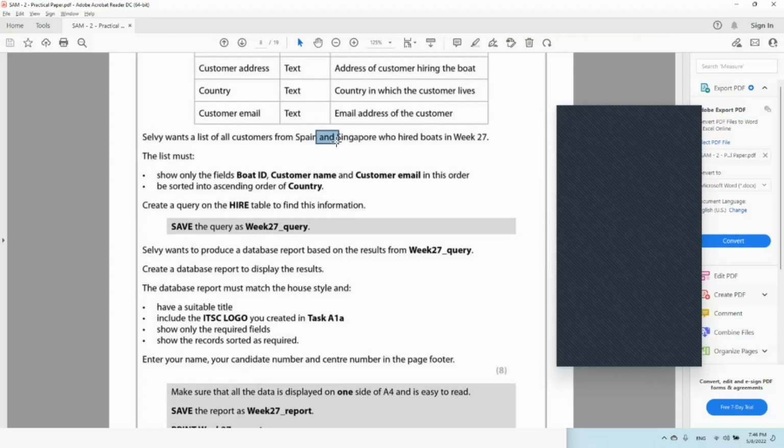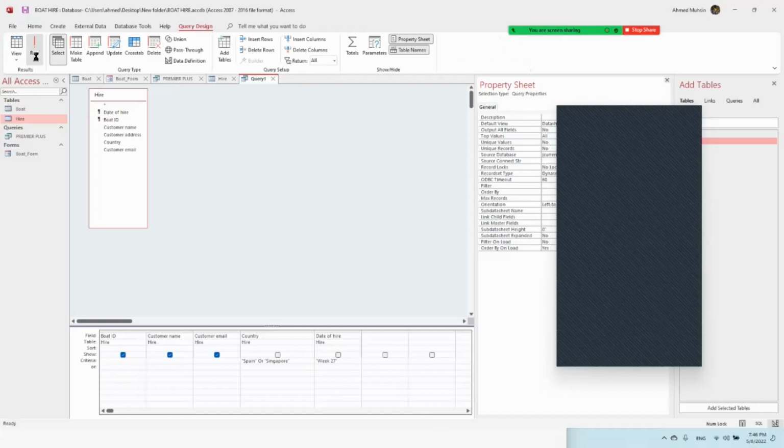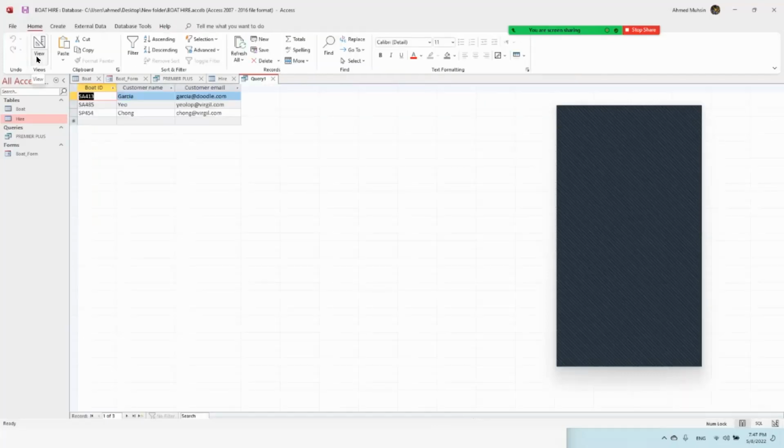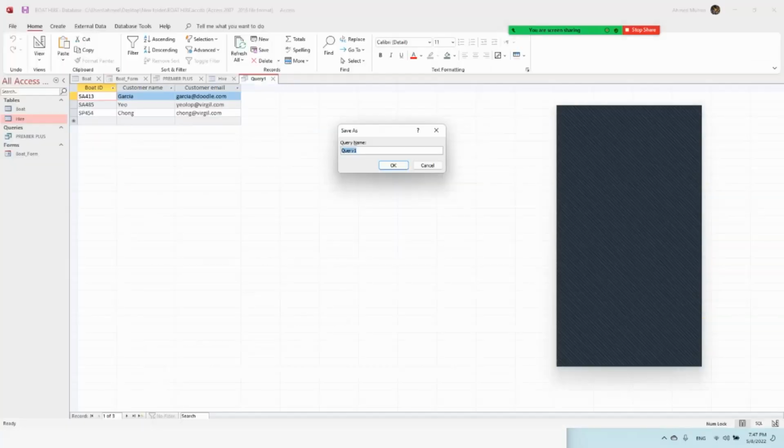For the checkbox criteria, we write yes, no, or true, false. Yes, correct. For that, we type either yes, no, or true, false. But right now, we don't have that, right? So I'm going to go ahead and run this. I'm going to come to query design and click on run. So this goes ahead. And I'm going to save this. Save it as week 27 underscore query.